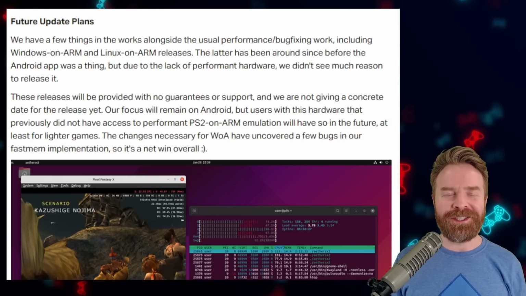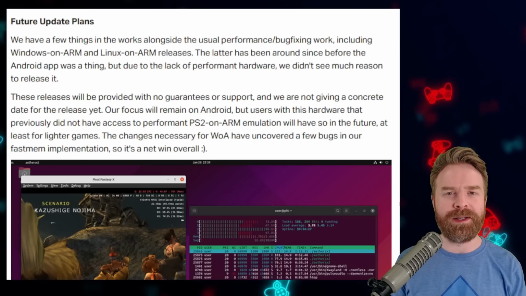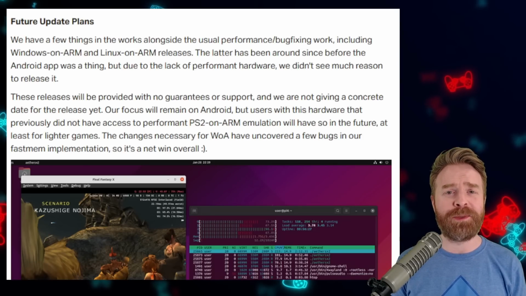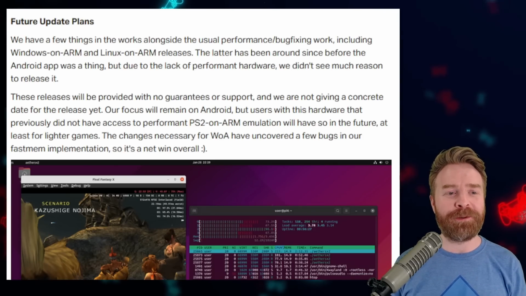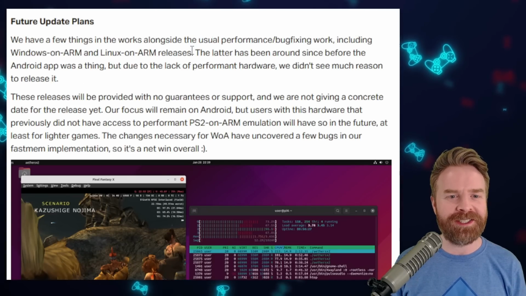Last up for Aether SX2 is an update here for the future plans. And this is a big one, something that I didn't think was possible. They're currently working on Aether SX2 for Windows on ARM and also Linux on ARM releases.